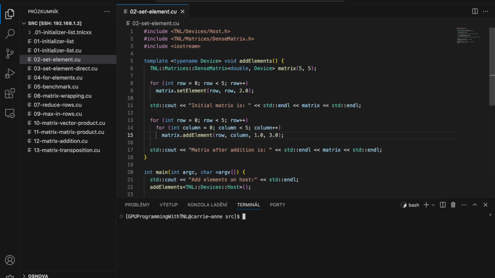in memory. In real-world tasks, we often work with much larger matrices whose elements are generated at runtime. The simplest way to construct such a dense matrix is by using the methods setElement or addElement. The use of both methods is demonstrated in the example 02 setElement.cu. The setElement method sets the value of a matrix element at a given row and column.